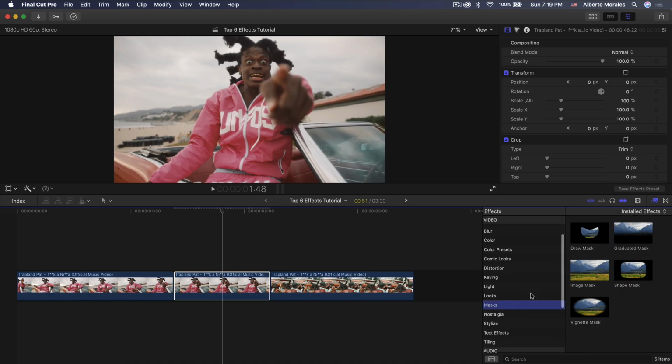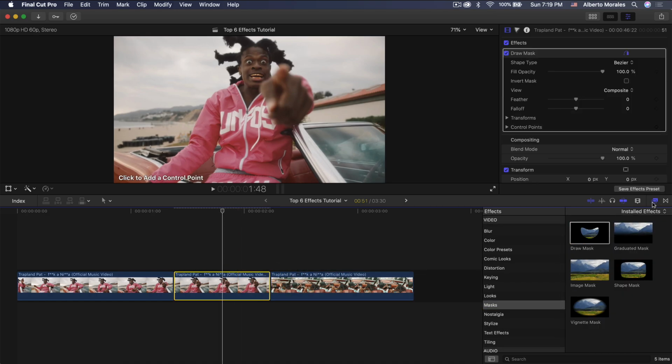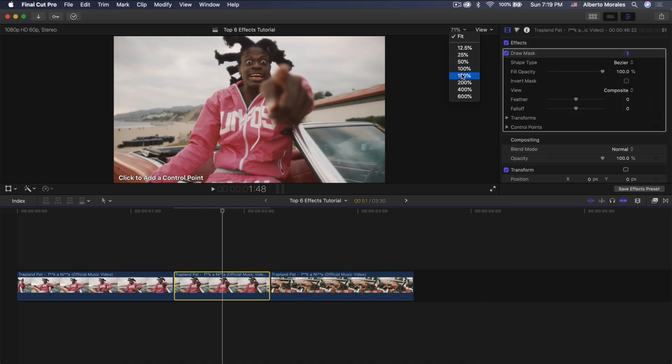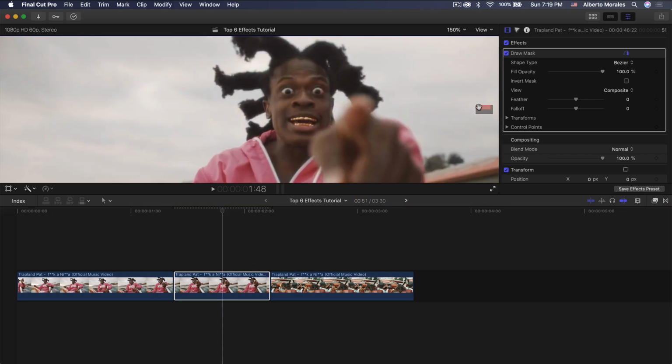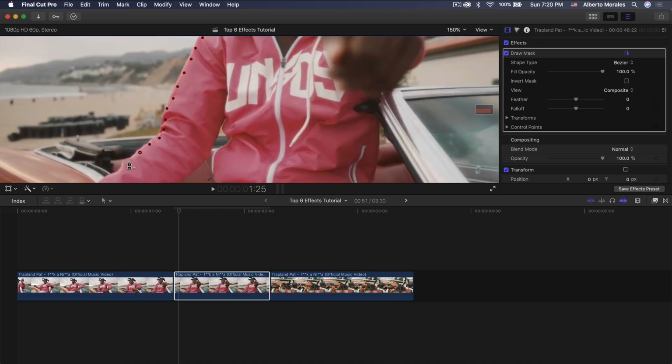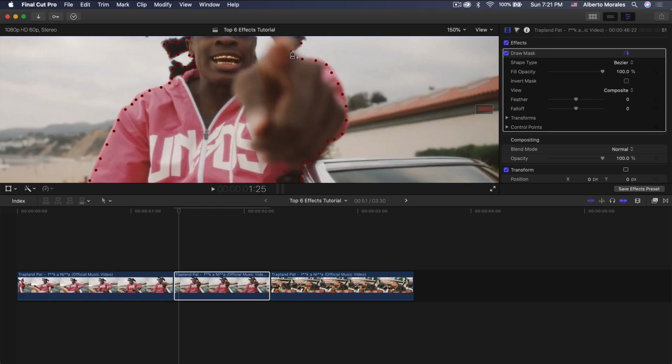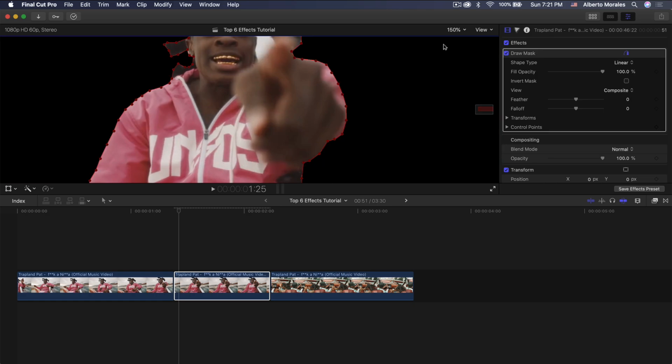So as always, add the mask onto the video. You zoom into the clip here, and you want to be pretty precise with your selection on this one. All right, guys, so once you're finished with your mask, it's going to look something like this.